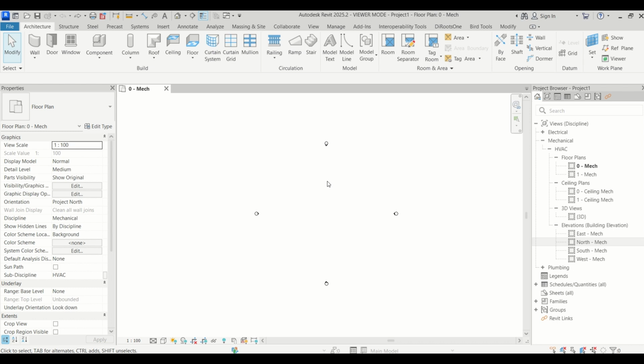In this particular video, we'll discuss two main points. The first one is survey point and the second one is project base point. That is very confusing for somebody. So let's discuss these two points in a very thorough manner: what are the use cases and why we use two different points in Revit.